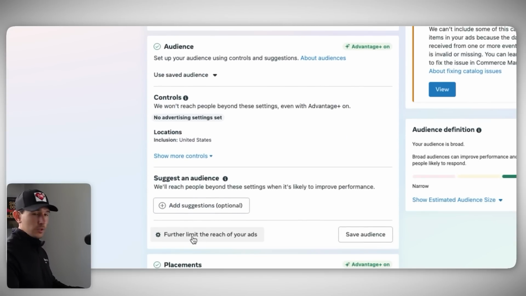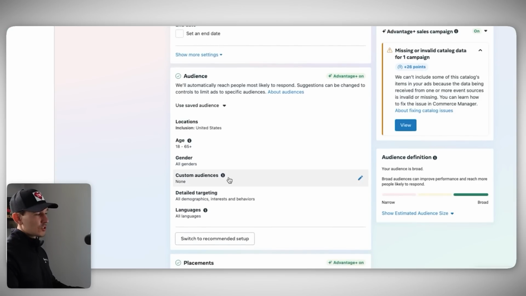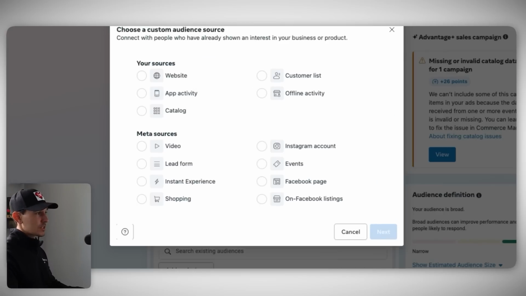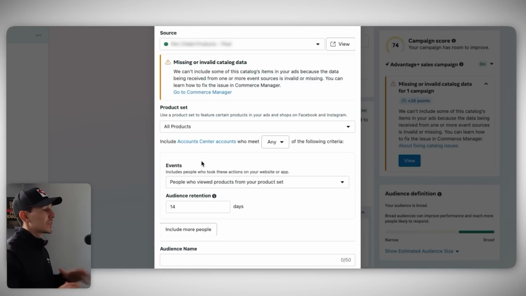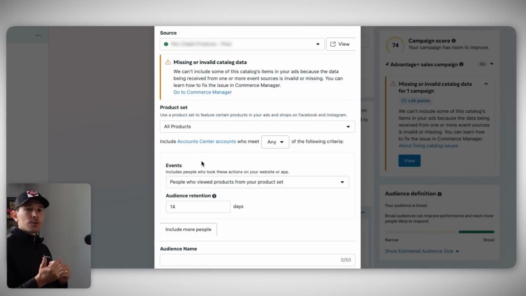We're going to click further limit the reach of our ads. We're going to click switch setup, and then we are going to change our custom audience. We're going to click create new, create custom audience, and we're going to click catalog. Once we're in the catalog, this is an old UI that shows up. This is so much harder to find for some reason. We're going to make sure our source is correct. We're going to choose our product set for all products.